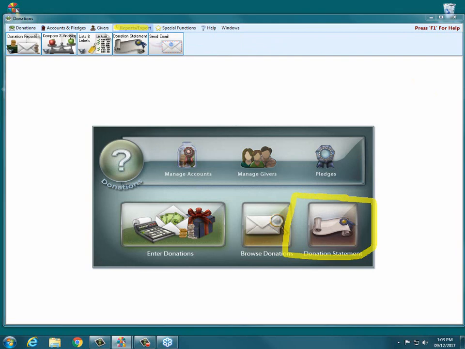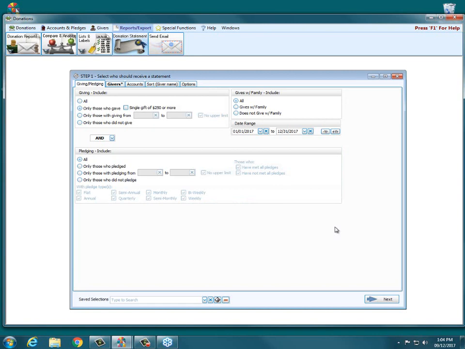Let me get out my highlighter again. Here we go, right up here. So we can access the donation statements in a couple of different ways. When we click on donation statement, it opens up our step 1 screen.